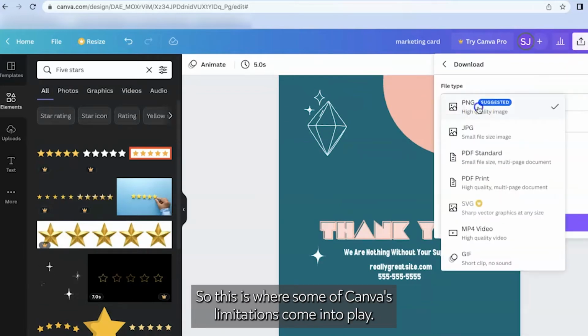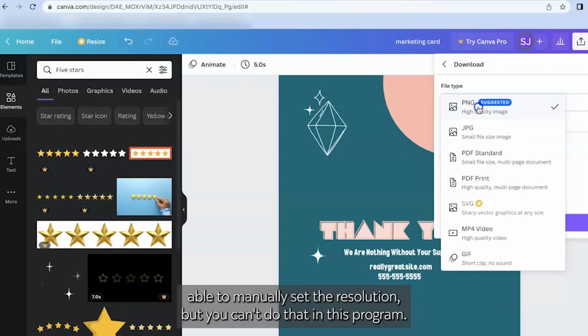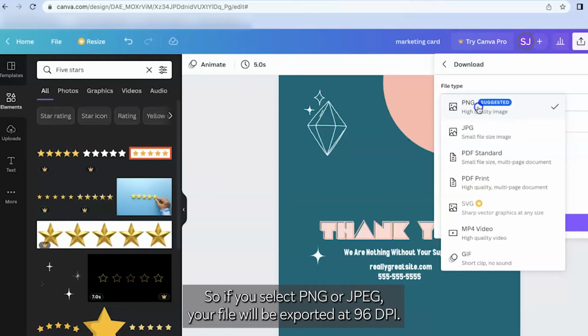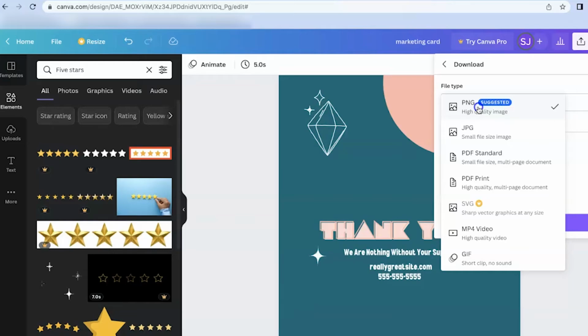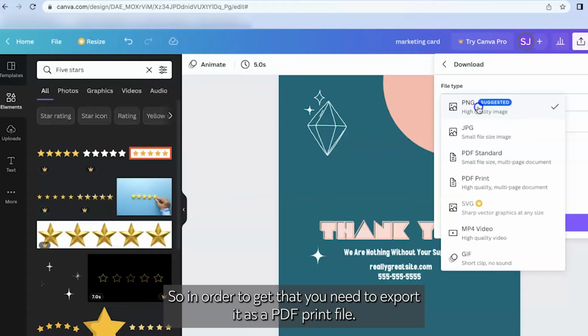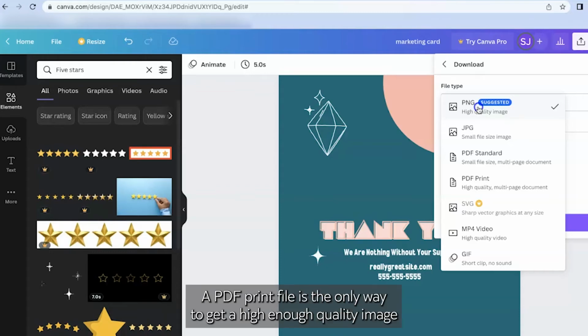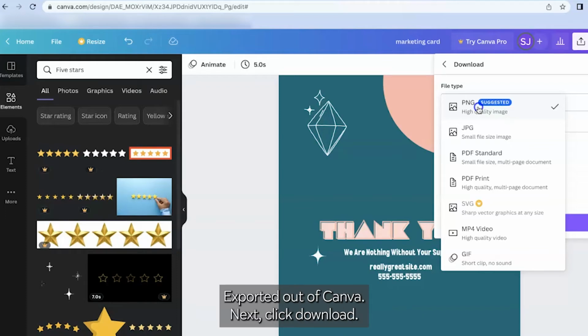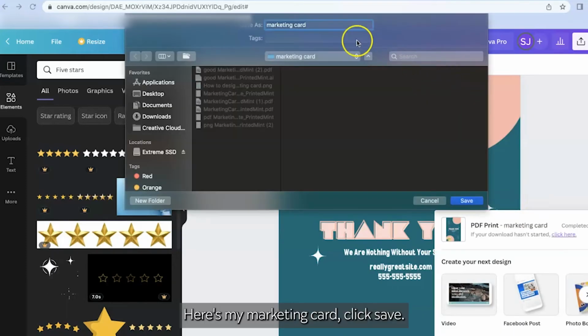So this is where some of Canva's limitations come into play. We need to be able to manually set the resolution, but you can't do that in this program. So if you select PNG or JPEG, your file will be exported at 96 dpi. We need 300 dpi. So in order to get that, you need to export it as a PDF print file. A PDF print file is the only way to get a high enough quality image exported out of Canva. Click Download. Here's my marketing card.